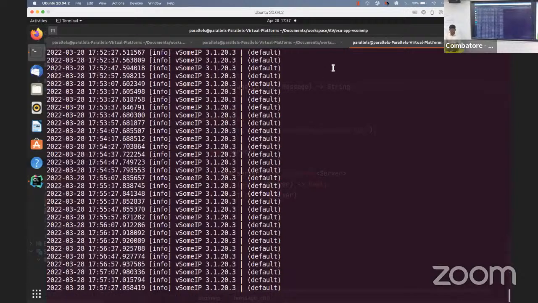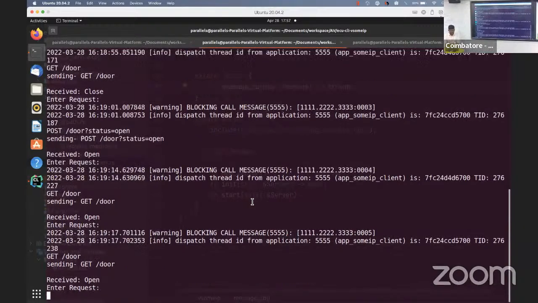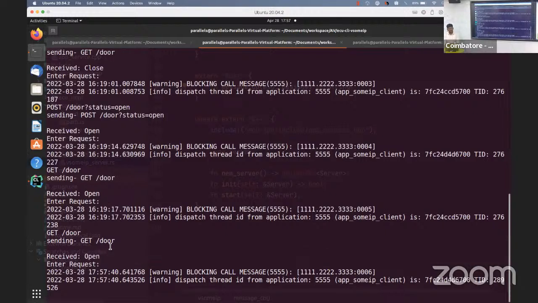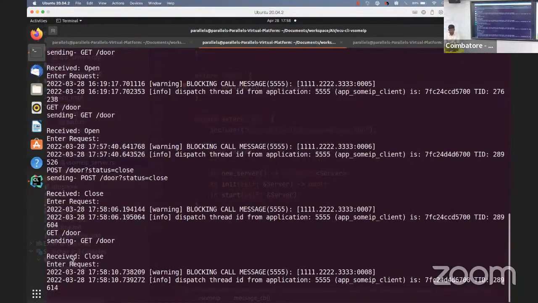In order to get the status from the server, we can run get door. So we are receiving status open. These commands I have run previously. So currently the door status is open. If we need to close the door, we can send the command. Whatever messages we have are defined by us. There's no interlinked protocol, but we define the messages to interact. So now the door status is closed. If we get door again, it is closed.